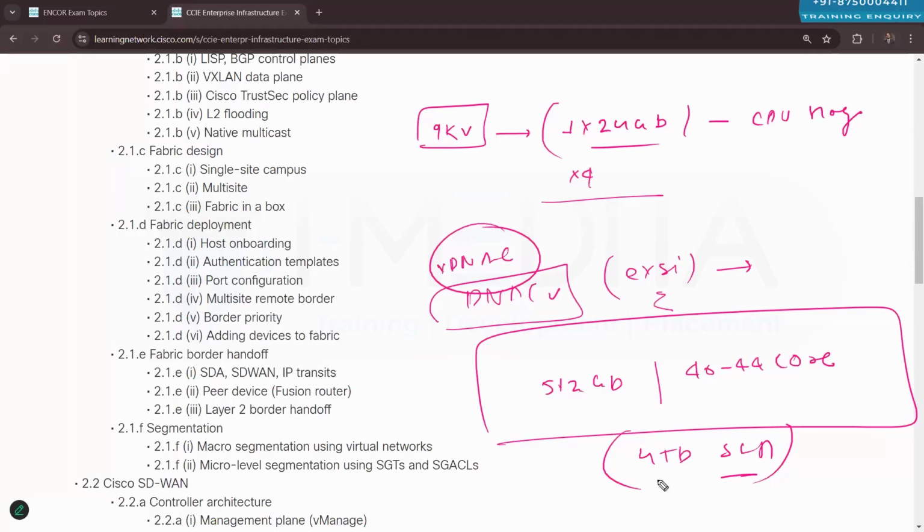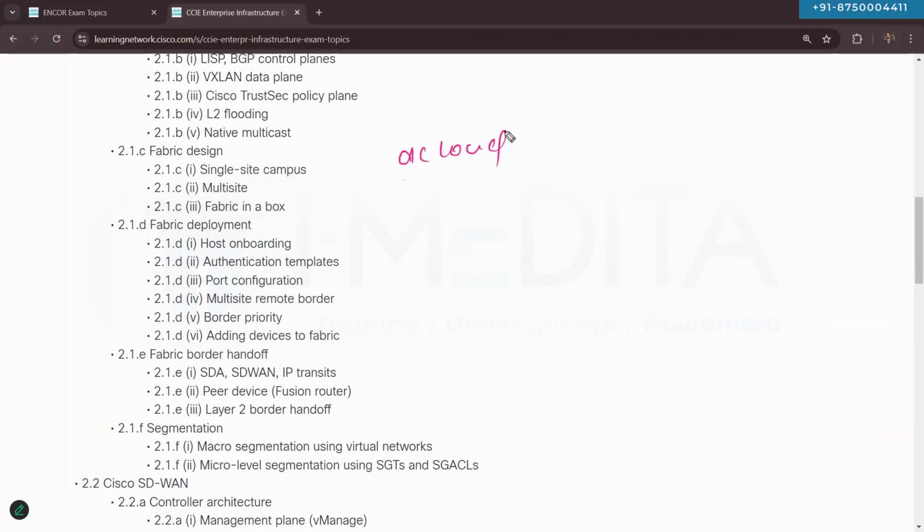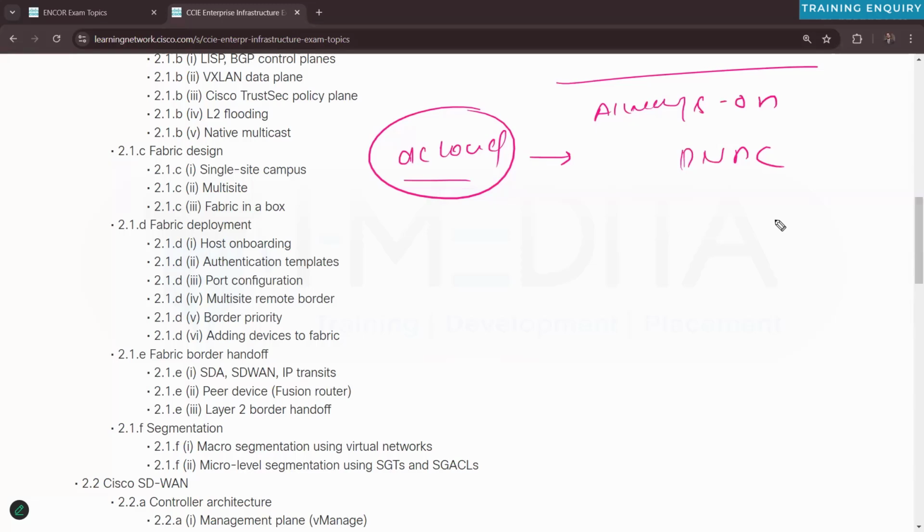However, you can repeat almost everything. I'm not saying everything, but I will say 60 to 70%, even 75% of the things you can repeat. You can still do that on Cisco dCloud. They have an always-on DNA Center. It's always on. You don't have to do any reservation.